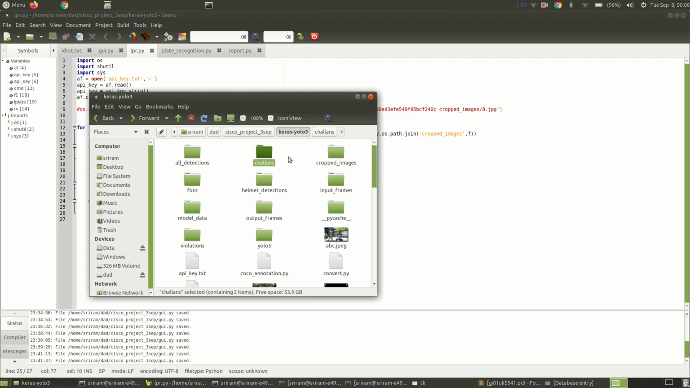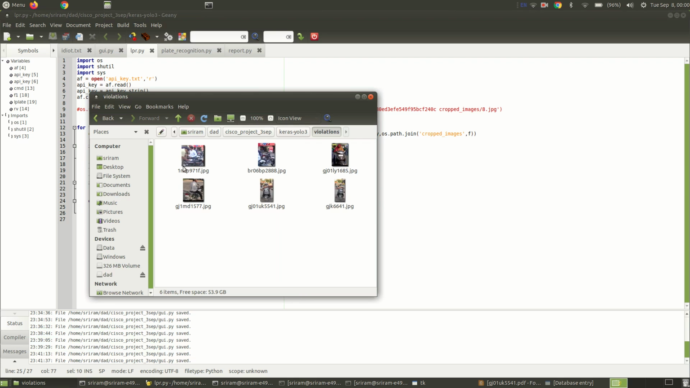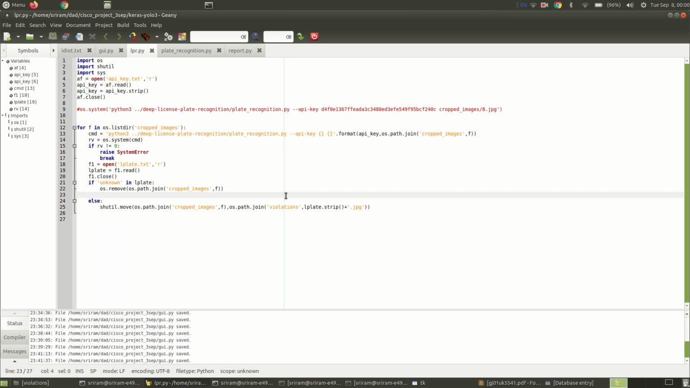Yes, the violations are here, these 6 violations. If it's able to recognize, otherwise it just removes it from cropped. Either way, it's getting removed from cropped images. If it's getting detected, it gets put in violation, otherwise it's just deleted.